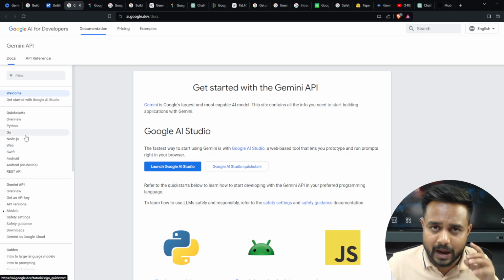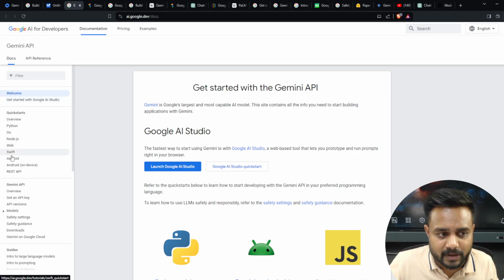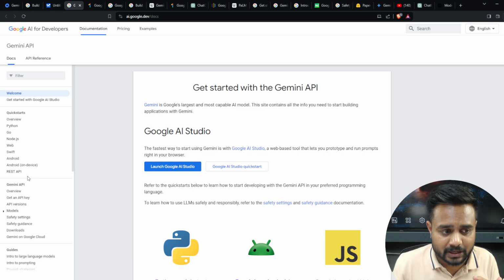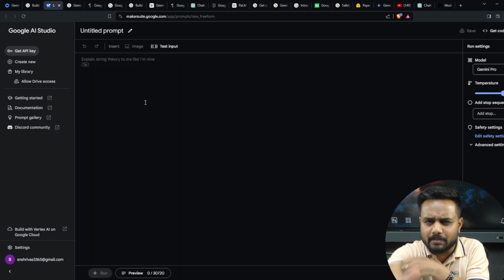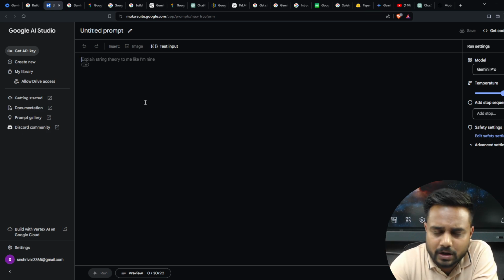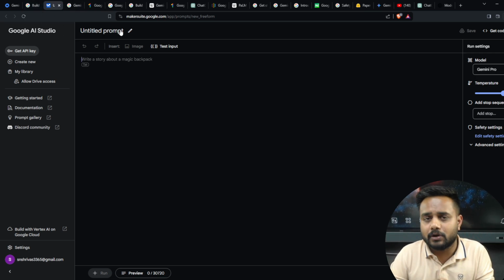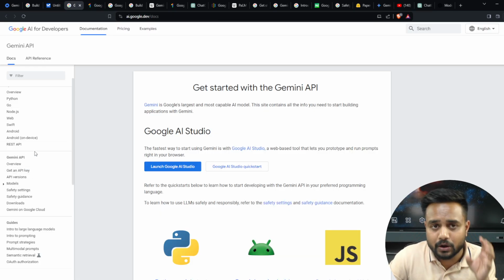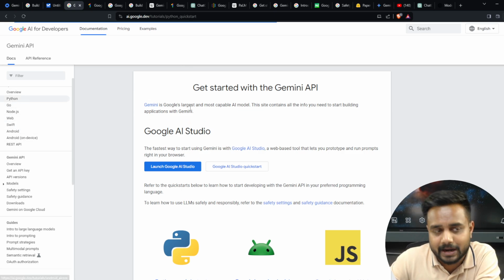In the next video I will show you that, because this video is going to be quite long. Definitely in the next video I will talk about it. Here you can see Python, Go, Node.js, Dart, Swift, Android, REST API. For everything they have provided the Google Gemini API. From here you can generate the API key. It's just a playground. In the upcoming tutorial we'll talk about it. As of now, I'm concluding this tutorial because the video is going to be quite long. In the next video I will discuss the complete and detailed overview of the Google Gemini API using Python.